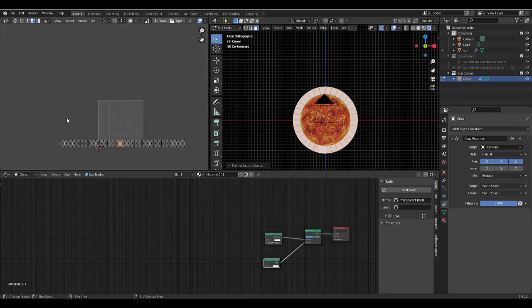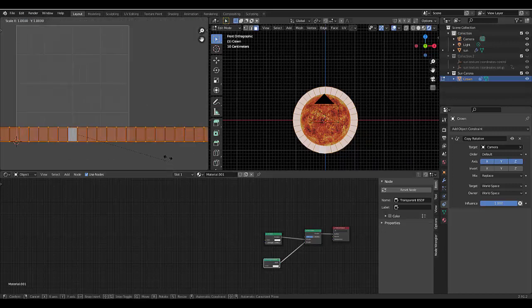So the first thing we want to do is press 2 for edge select. And first thing we want to do is select all of this, press S, and just scale this in.